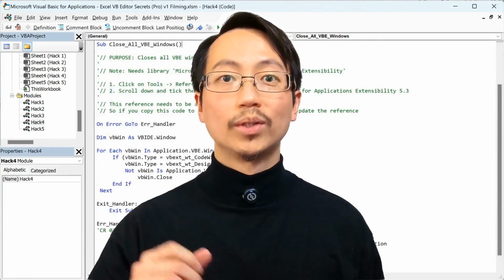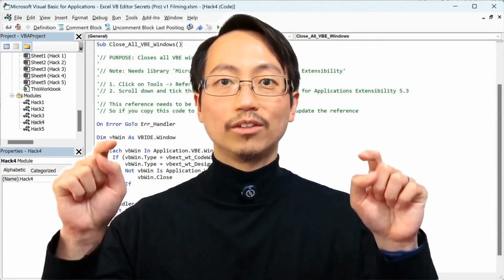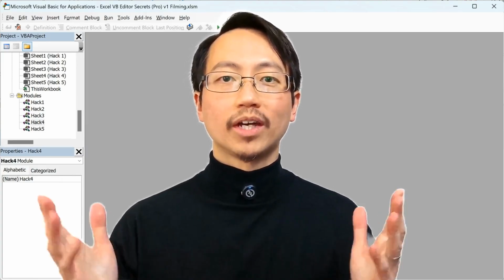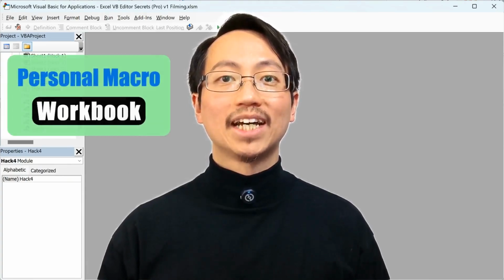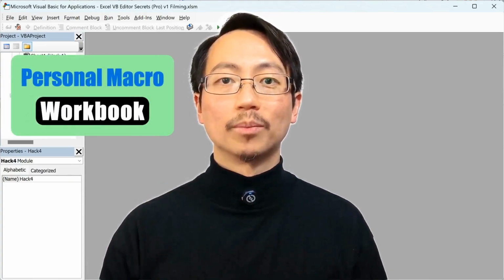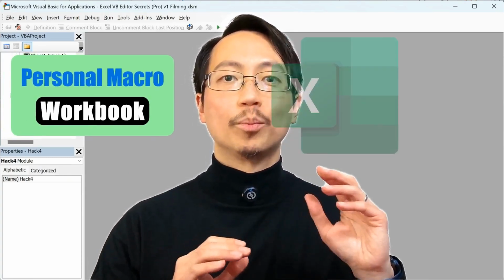You'll find the full code in the downloadable workbook linked in the video description, along with all the other hacks from this video. To use it in any workbook, just put the code inside a module in your personal macro workbook so that it opens whenever you open Excel.